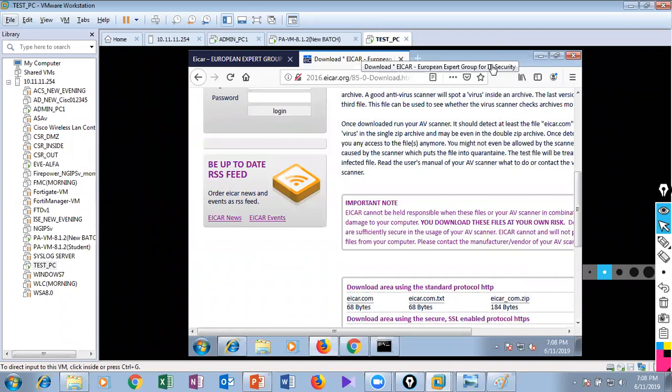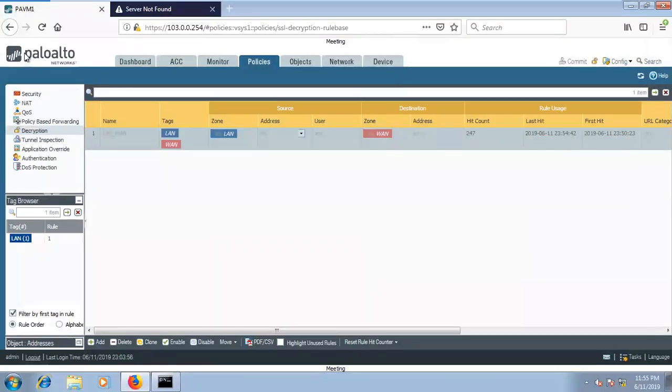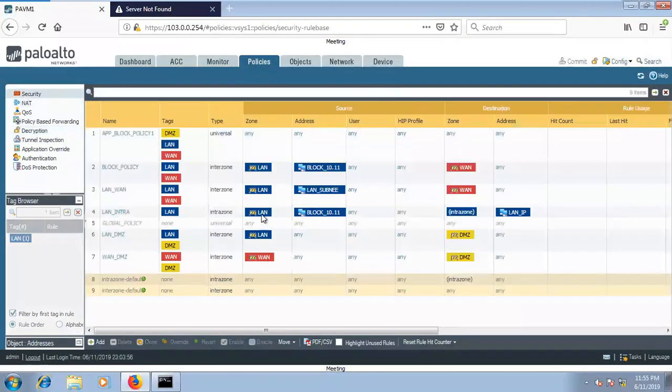Which security rules, Herson? The security rules which you are able to see here under the security policies. This is what you're talking about.